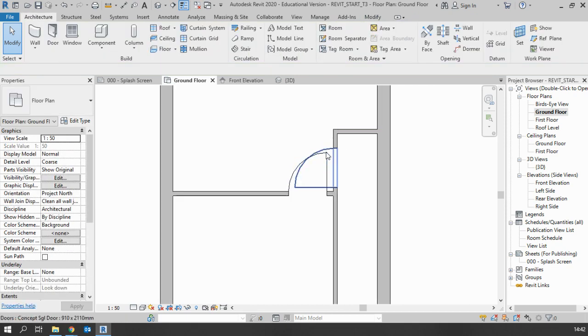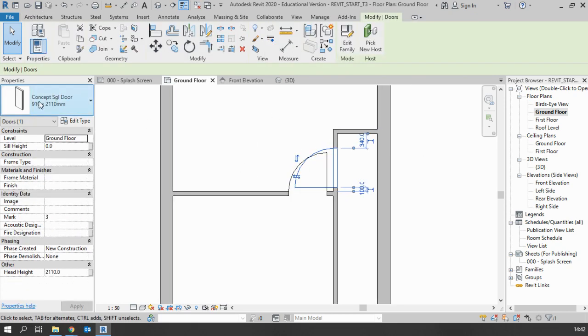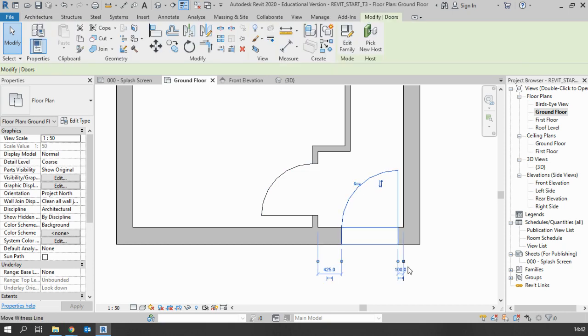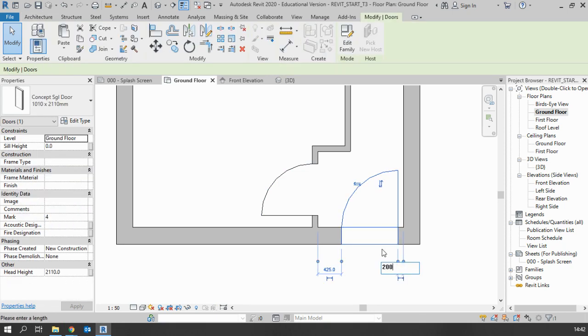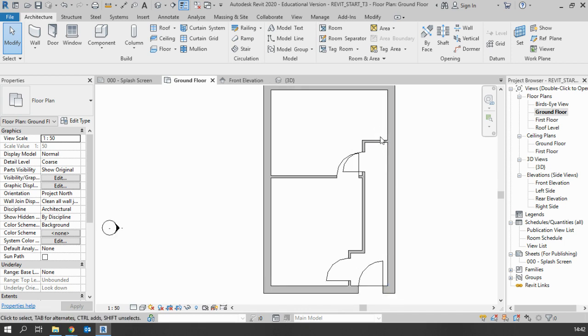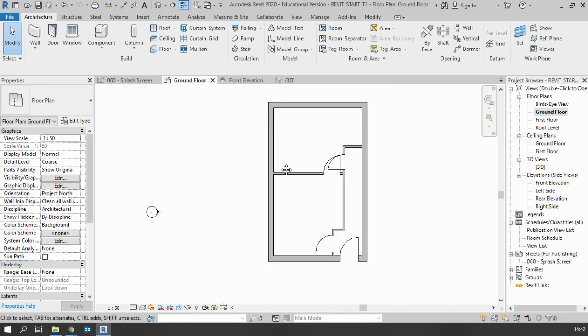So you don't have to delete doors. All you have to do is change them. So I'll change that back to what I want. Again, same thing here. I think I'm happy with all that. Maybe in this bit, I might want that to be about 200 off the edge. And that is doors. That's how you insert doors into your plan.